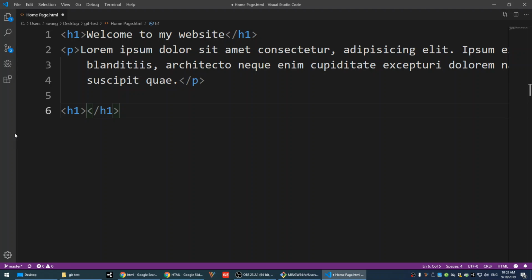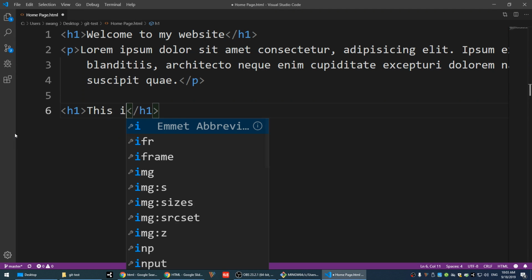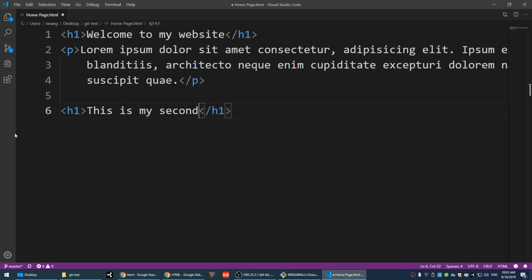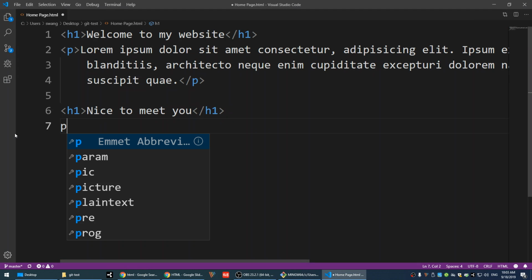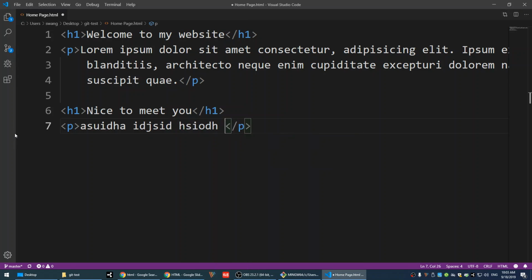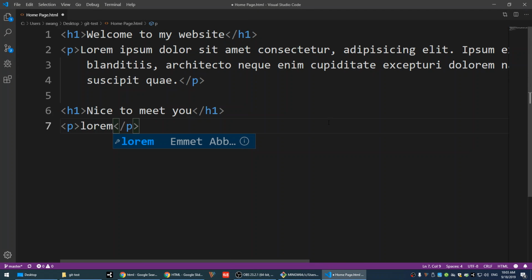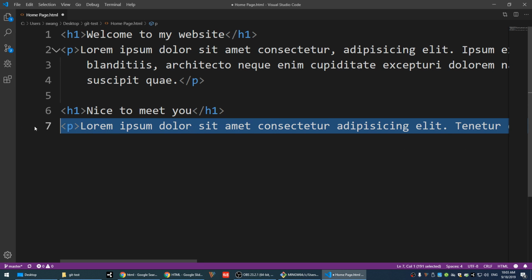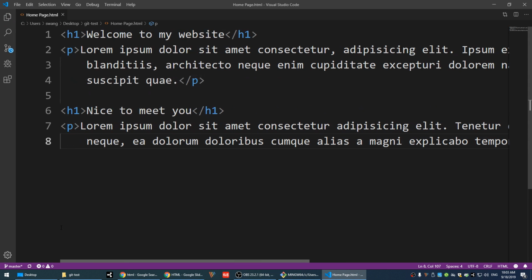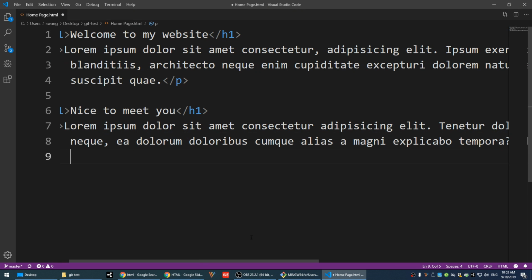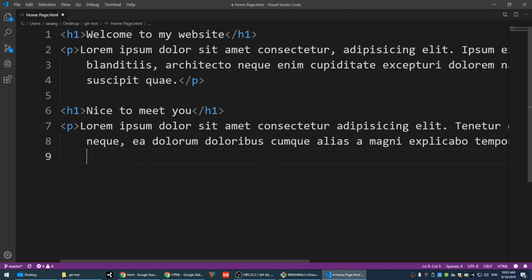Right, so we're gonna continue. We're gonna create another H1. This is my second, like just saying, the first one is welcome, second one is nice to meet you. And put another paragraph, so you can randomly type something. If you just type lorem and hit tab, it's gonna automatically type some random stuff here. It just helps you save some time to test stuff, right? This is also something you cannot do with Notepad. It's just some random dummy text there.